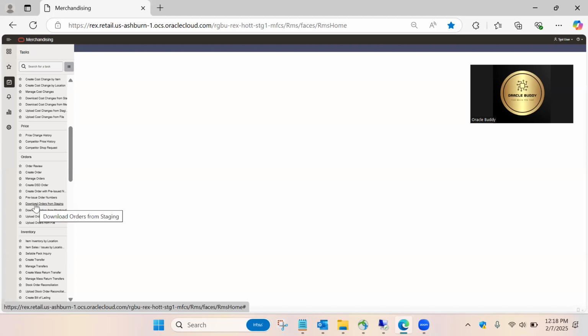Download orders from staging: if you want to download orders from SVC or order tables, you can click on this and download. Download order from merchandising: if you want to download orders from merchandising tables like ordhead, those details will be here. Upload order from staging: in case there are some failures in the SVC table and you want to upload orders from SVC tables, you can upload here. Upload orders from file: if you want to create orders from a template, you can use it here. So now let's click on create order.